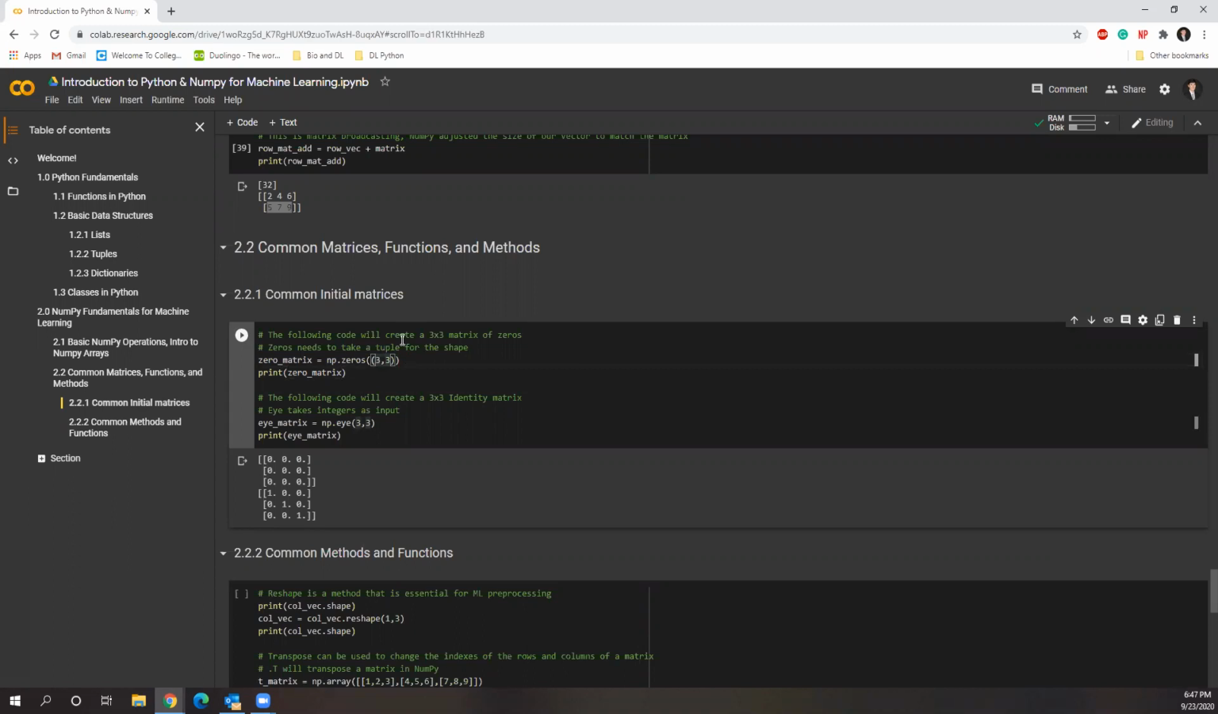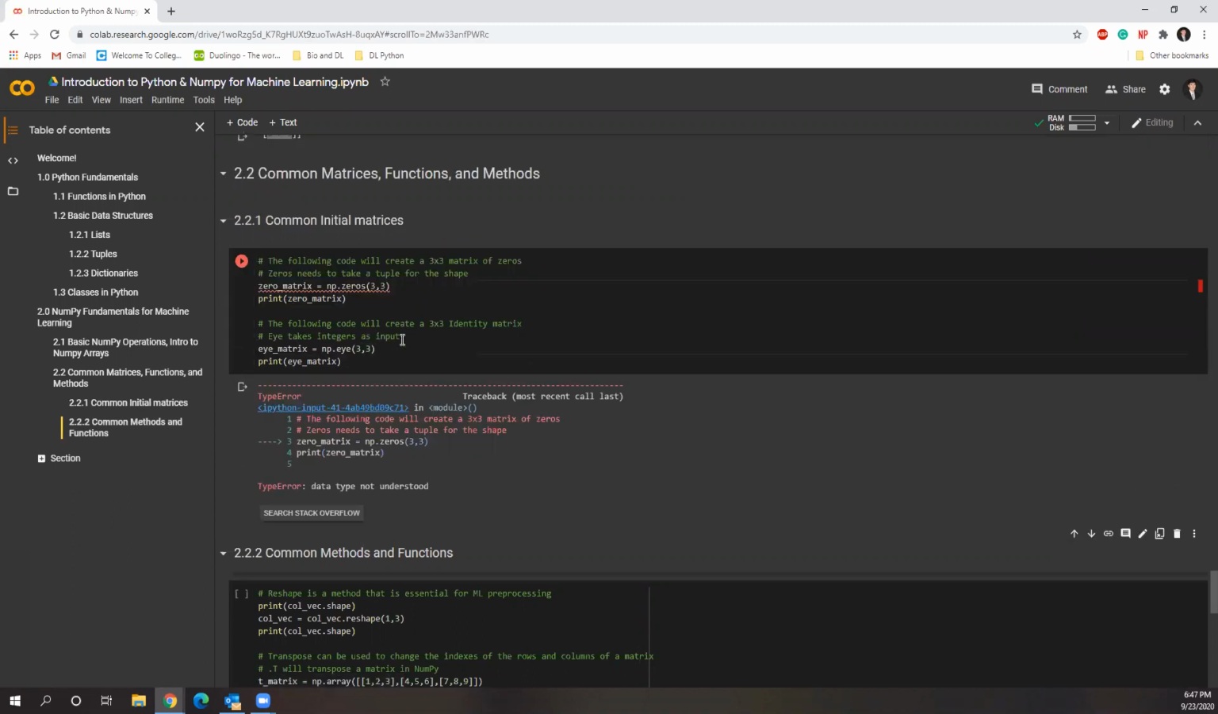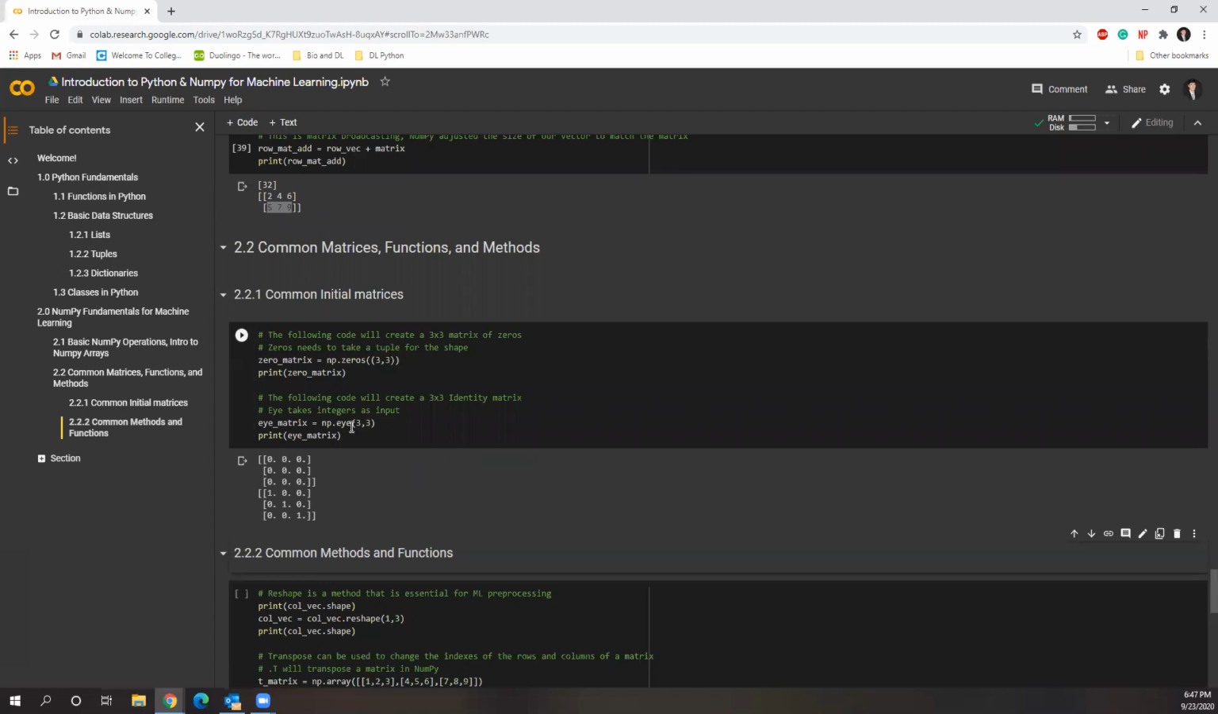So I'm just going to demonstrate what happens if you don't have this set of parentheses. You get an error. Data type not understood. That's because we're passing an integer instead of a tuple. So keep that in mind. But run it again as a tuple, no error. So 3 by 3, we're specifying a 3 by 3 matrix, and it's just a matrix of zeros. So that's all there is to that.